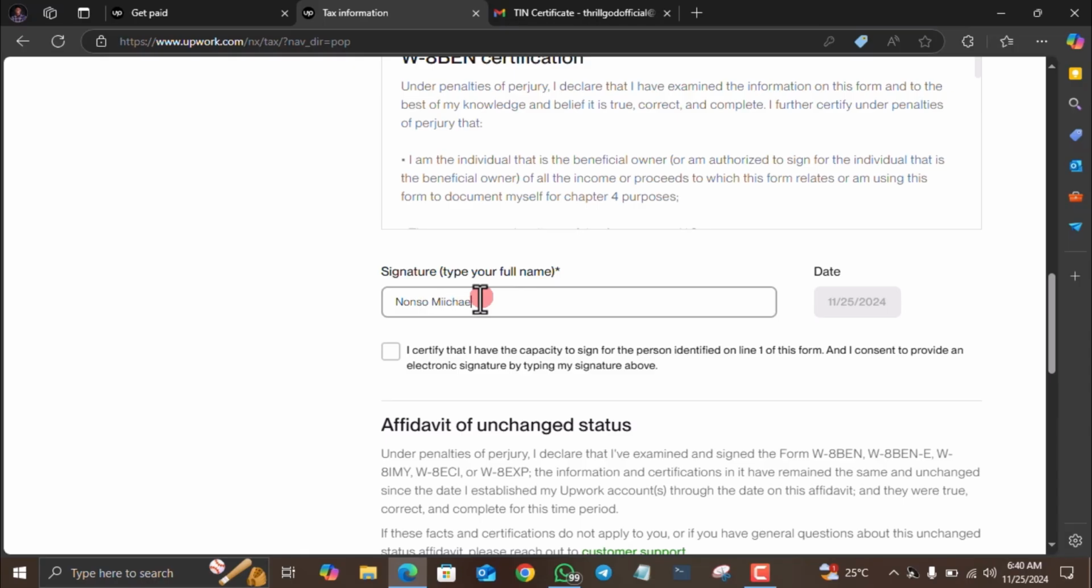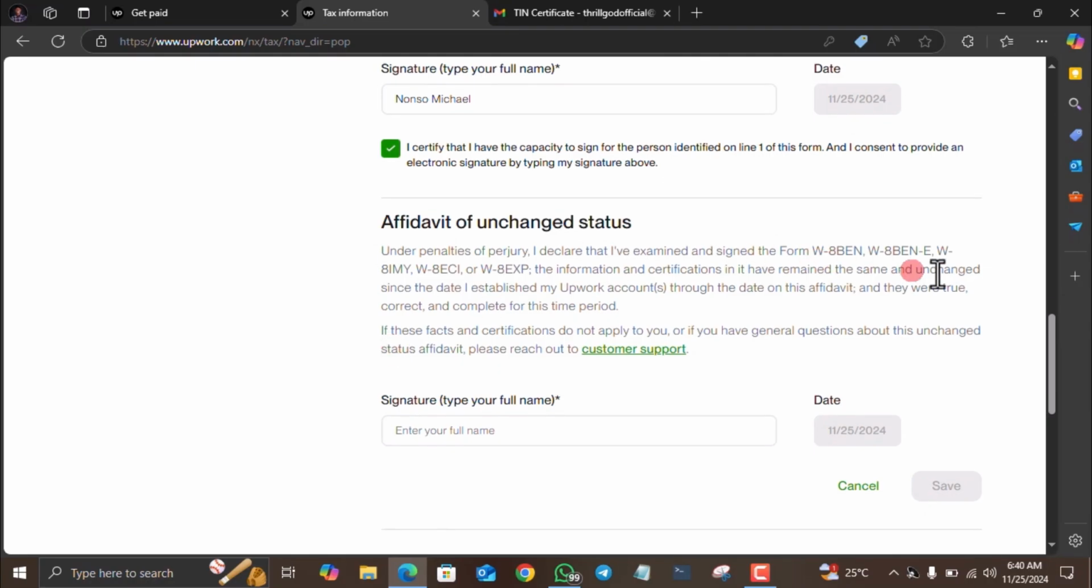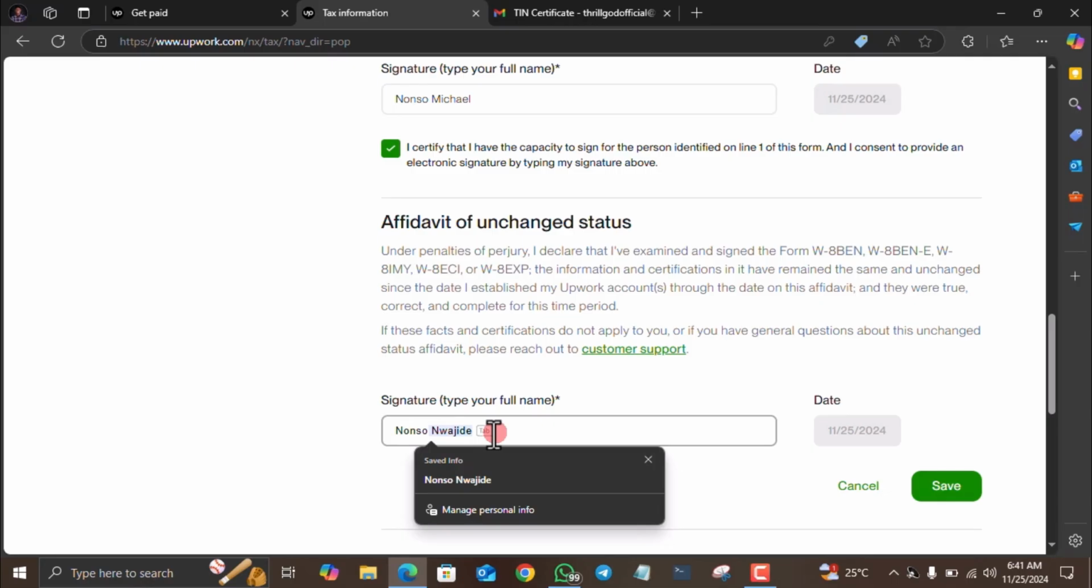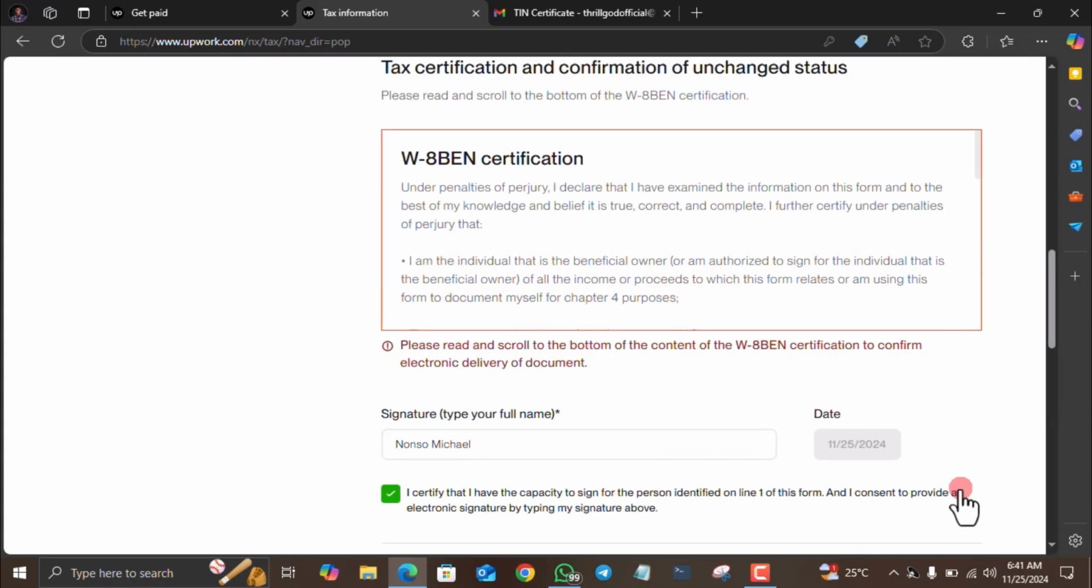Nonso Michael. So in my Upwork account, it's actually Nonso Michael, but on my tax certificate, it's Nonso Michael. So let me just see. Okay, what else again? True and complete. Okay, so let me type it again. Nonso Michael. Great. So I'm just going to click save now.